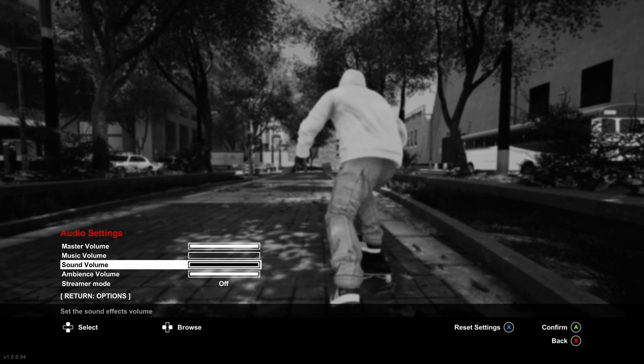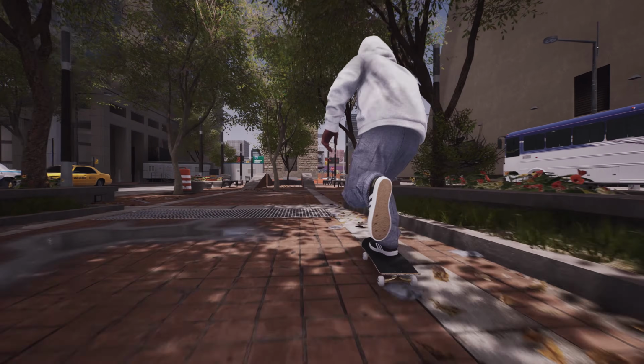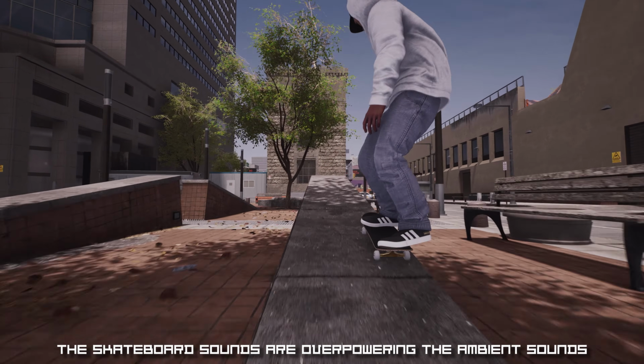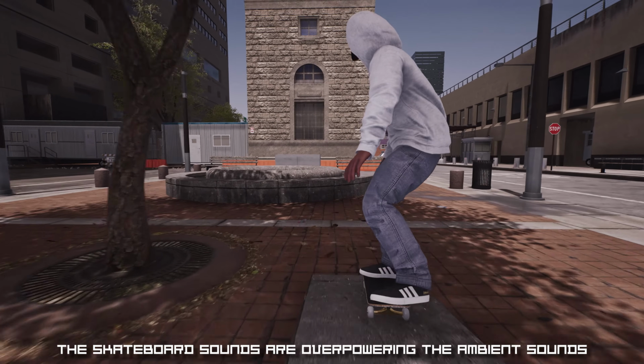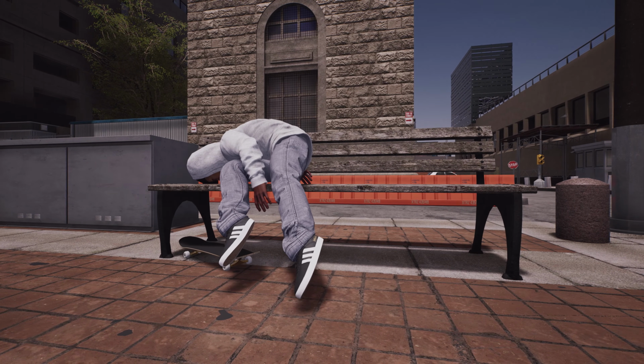Now, ambience and sound being set to the same value, you would assume that the skateboard and the environment pretty much sound the same in terms of volume. But actually, the sound of your skateboard is considerably higher than the environment, meaning half the time you can barely hear the background. If we go back into the game and then play this example, the skateboard is way louder.